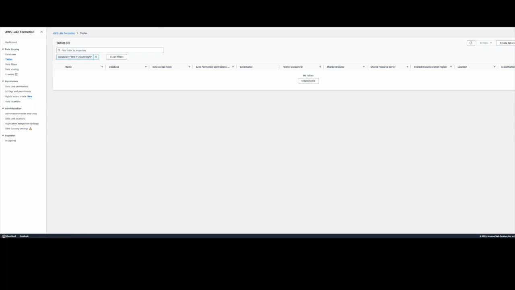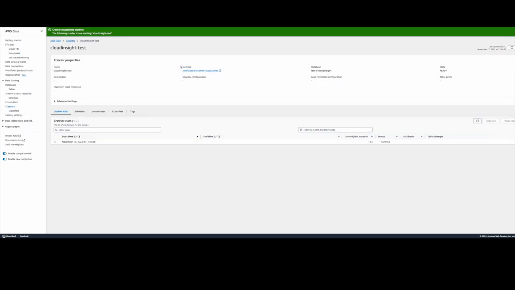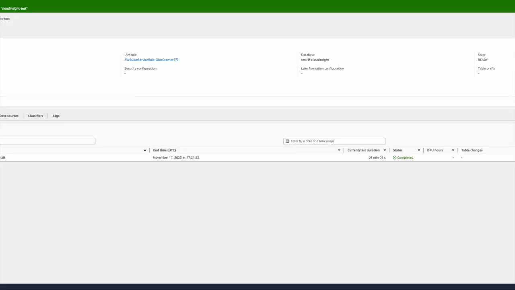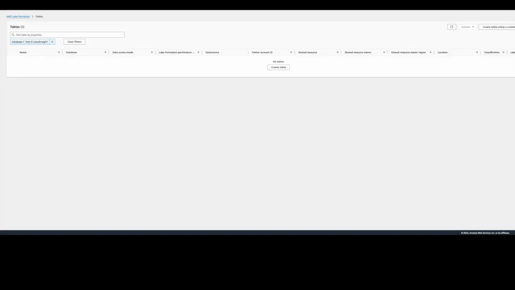So let's give a few seconds or up to a minute for the crawler to complete its job. So it's running, crawling all those S3 locations. Okay, perfect. So the crawler job is complete now. So the next step is to move to the Lake Formation console and refresh this page. And you can see the table is being created. The table name, sample, is created. The database is the one we created before, and all the information related to the table is available here.